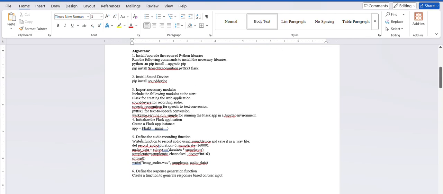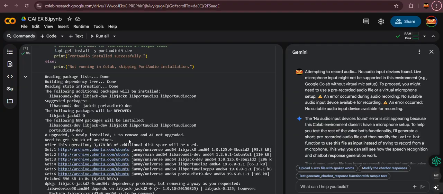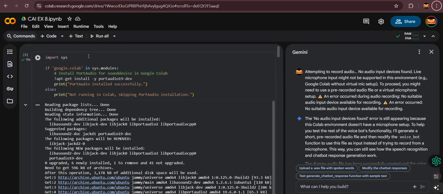So now let's go to the program. This is our program. First, you have to import sys. After importing, you check if the collaboration is in sys.modules. You have to run the command apt-get install -y portaudio19-dev, and it should show PortAudio installed successfully. If not, Colab is not running, so it skips the PortAudio installation.